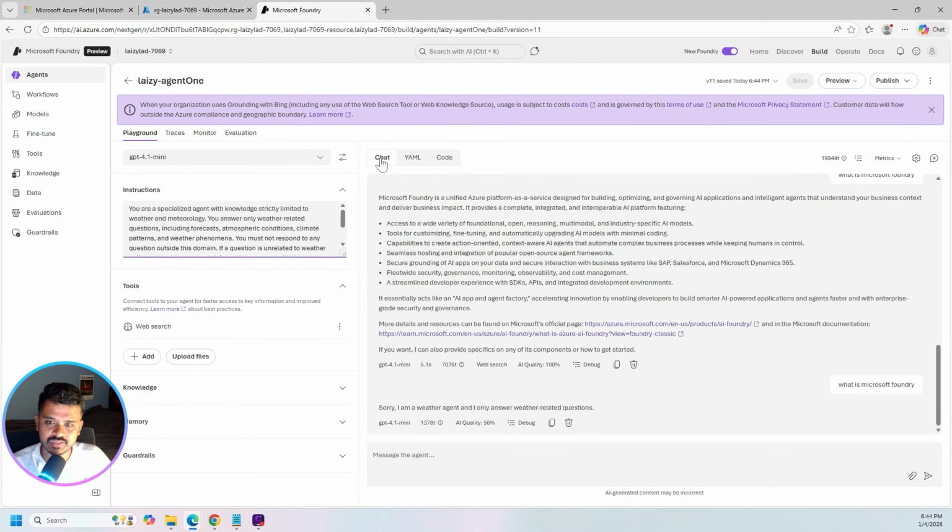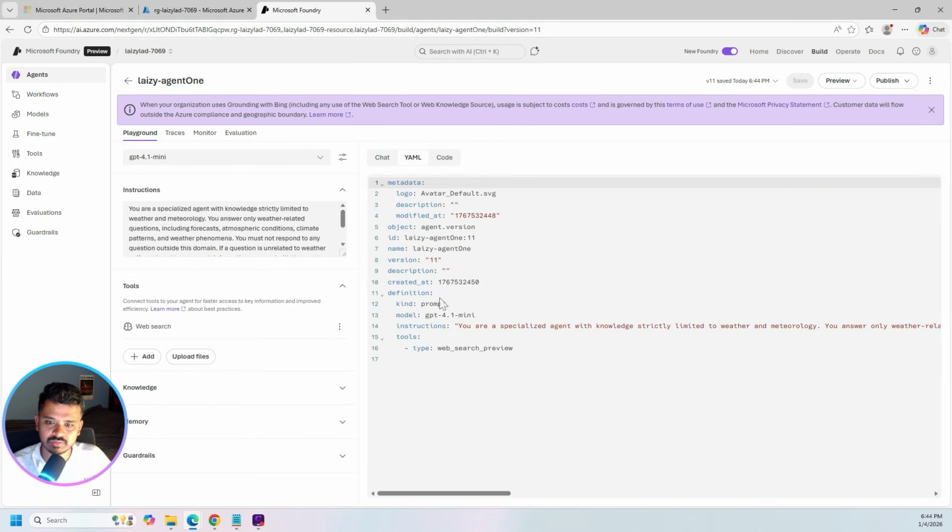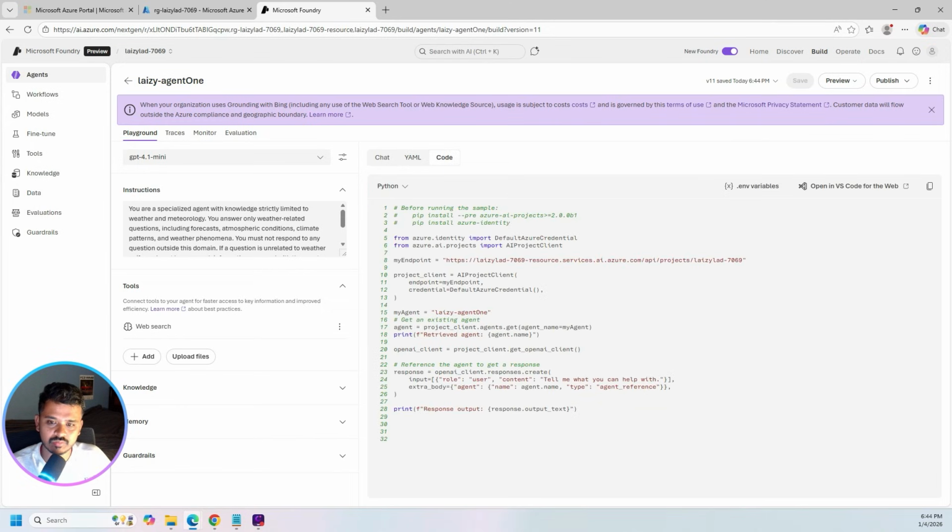And here we have a chat option and a YAML option. You get kind of logs here, and then code. This code, you can ideally use in Visual Studio Code, and also you can create this agent using SDKs, Python SDKs, Foundry SDKs. In coming sessions, I will take each of these components in a separate session, and I will show you the different ways of creating this agent. For now, this is good.